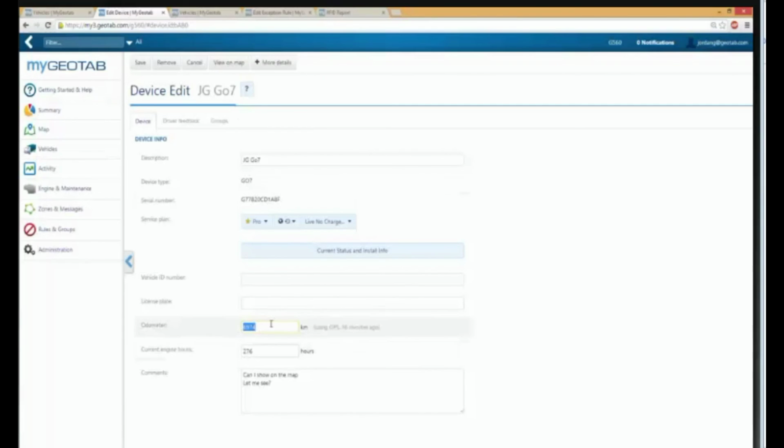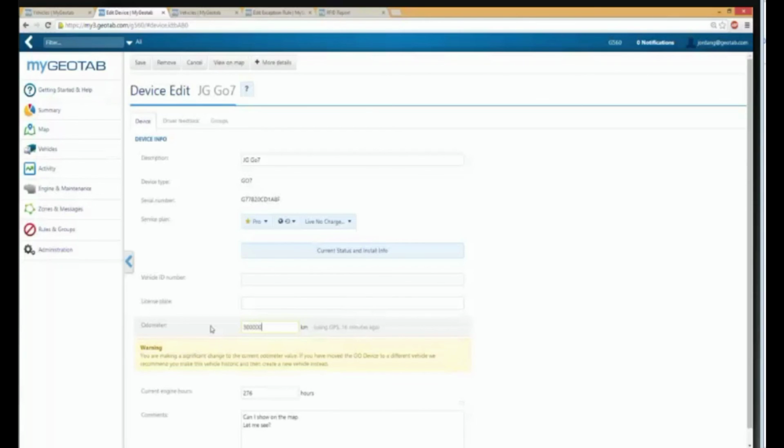As you can tell, my vehicle is plugged in first to this device, and this is definitely not what my odometer is. I wish I had a new car like that, but no. This is when I first plugged in the device, and it's also reinforced by the fact that it says it's using GPS for the odometer data. If I were to change my odometer to what it actually is, around 300,000, yes, it's an old car, and I save it, it will take a little bit of time for it to update because it's actually running the reconcile now and fixing the historic data based off this offset I put in.